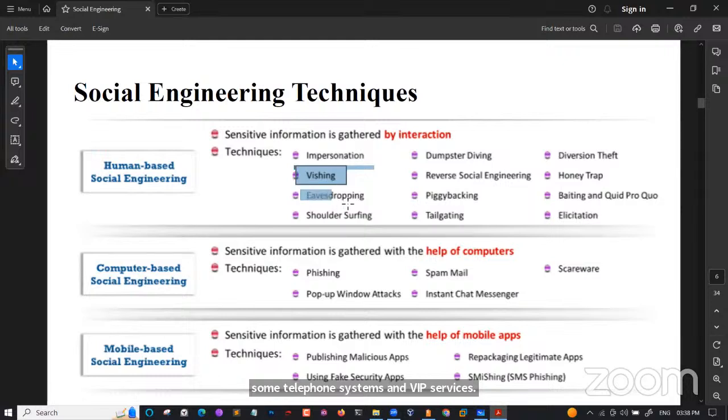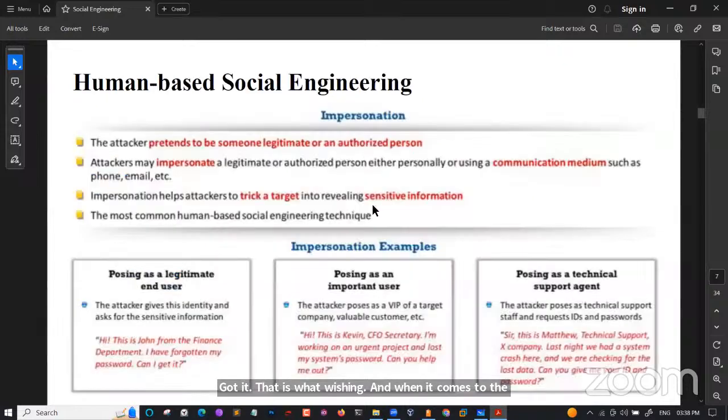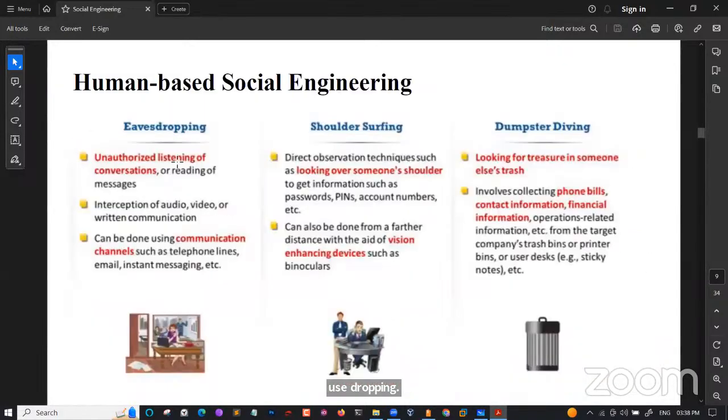And when it comes to eavesdropping, what is eavesdropping? Any idea? Eavesdropping is nothing but listening to someone's conversation. Now you can see there is a phone tapping issue going on in Telangana. You heard about that phone tapping? There is an issue going on. Actually, it's a hot topic in Telangana. They tapped many people's phones, meaning listening to their conversations without their knowledge. That is a kind of eavesdropping attack. It's an eavesdropping attack.